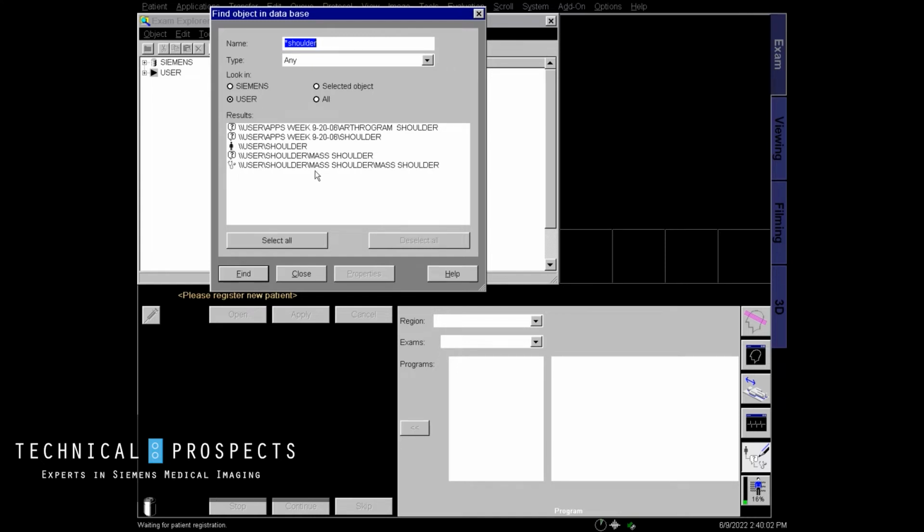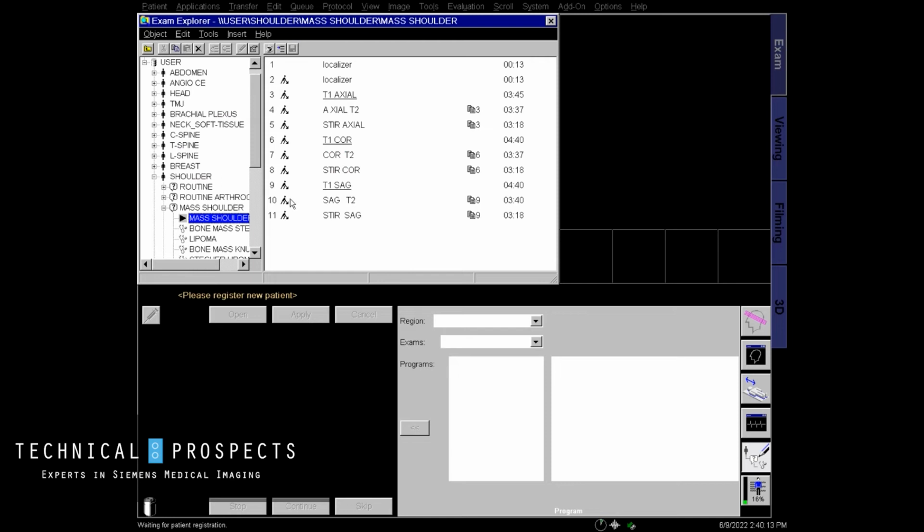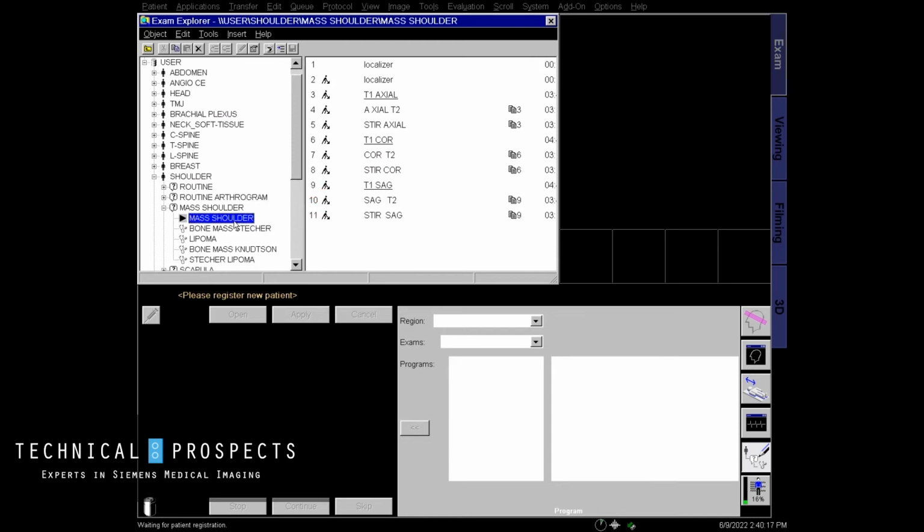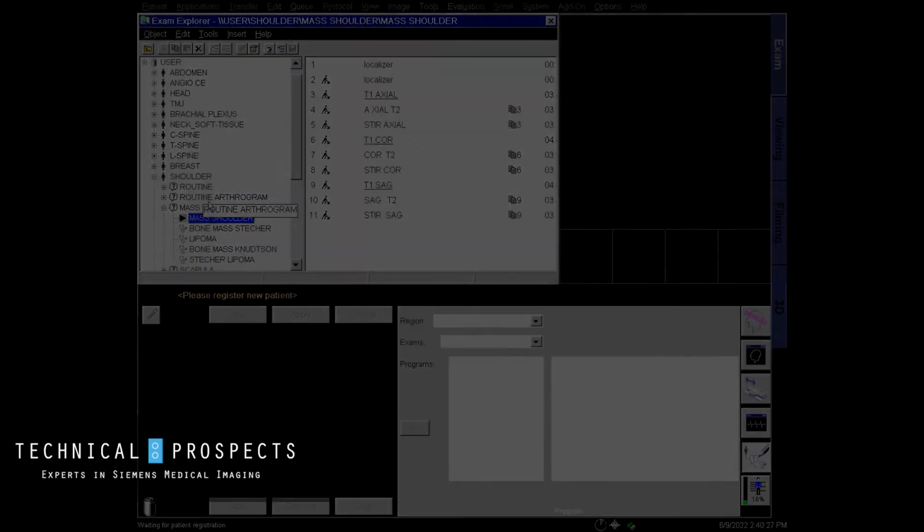These are all of my protocols that are inside the shoulder. And now specifically I'm going to open up my shoulder mask. So if I just come in here and double click on my shoulder mask protocol, all of a sudden it goes straight into the shoulder mask protocol, and I didn't have to open up the user tree and search for something manually. It is done automatically for you underneath the Find option.